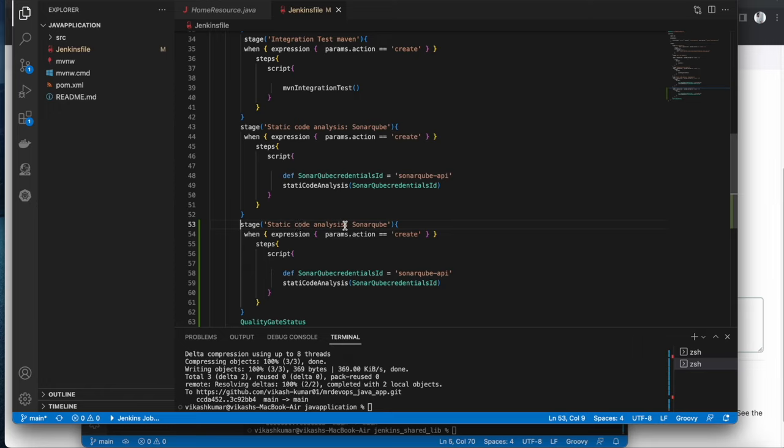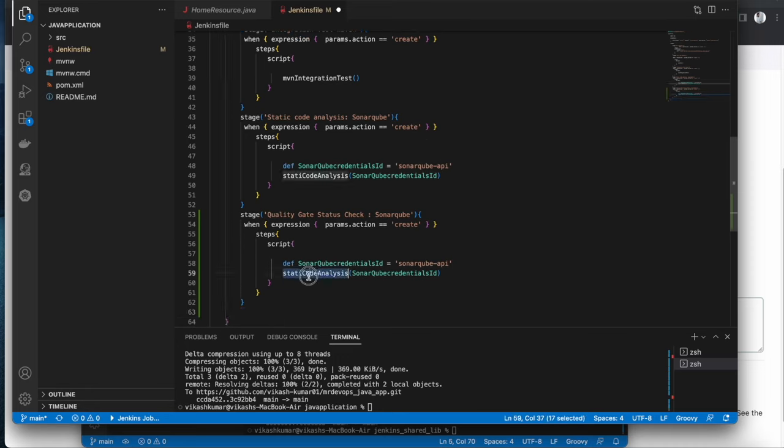Okay, static code analysis, instead of that, it will be quality gate status check, right? And here we will fetch the credential in the same way, and the function name is going to be different. Right, quality gate status, and this is the variable we will pass.